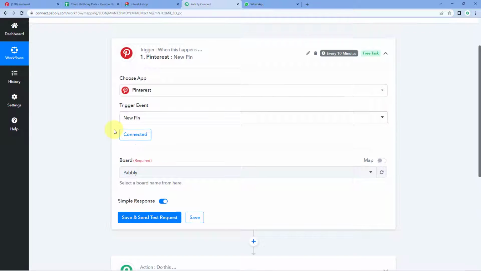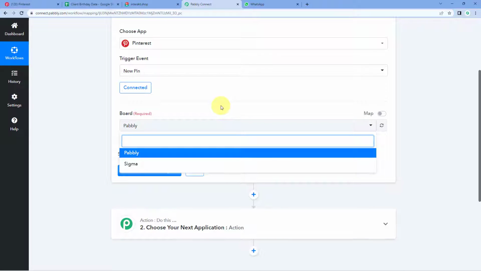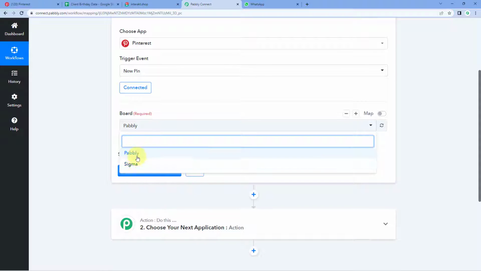After making this connection, the first and only thing it asks us is the board. So in the drop down below, you can see a list of all the boards which you have created in Pinterest. And here we have to select the board in which a new post will be created. For that board, we want to get the data. Like for example, I have 2 boards, Pabbly and Sigma.